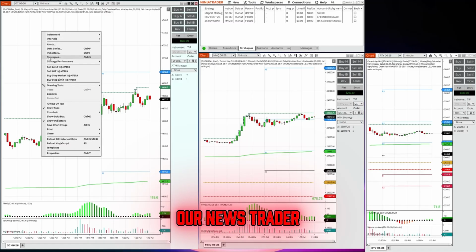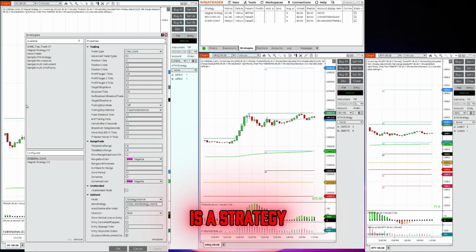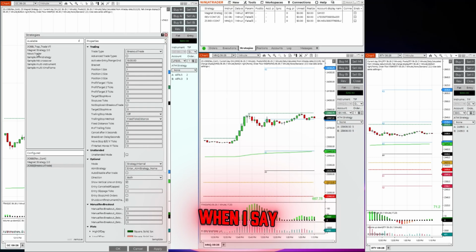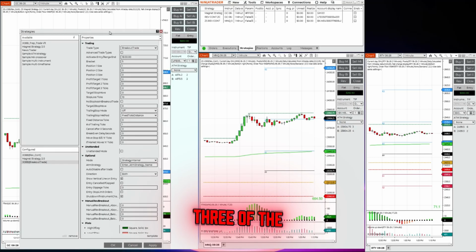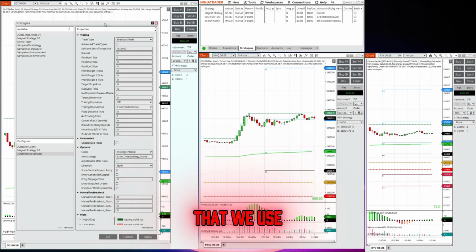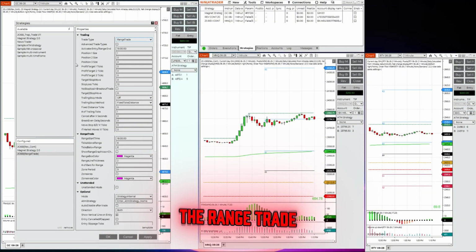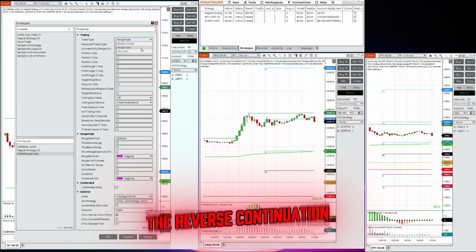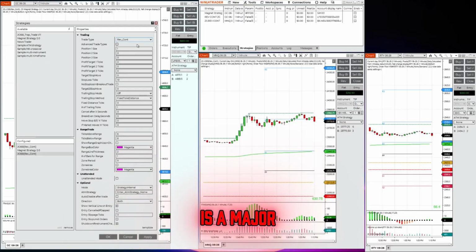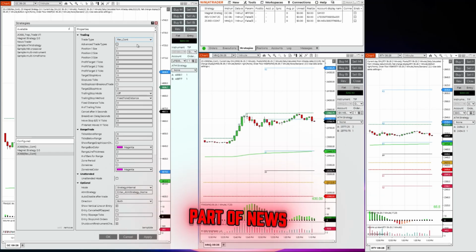Our NewsTrader software is a strategy that has our three main setups built into it. When I say three main setups, three of the most common setups that we use almost every day: the breakout trade, the range trade, and the reverse continuation. The reverse continuation is a major part of the magnet strategy. It's a major part of news trading. It's a major part of event trading.